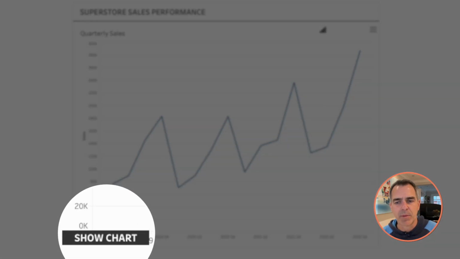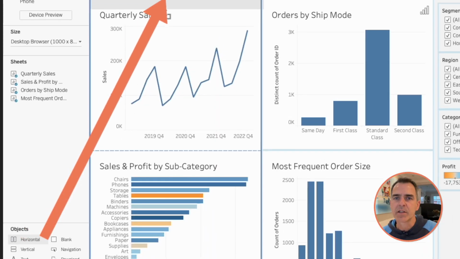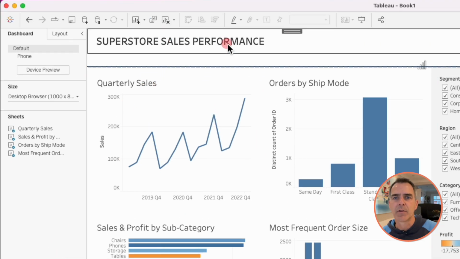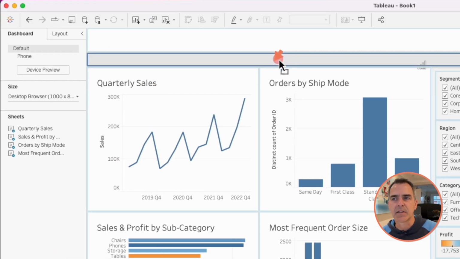But notice my button on the bottom left is now covering up part of the chart. I don't want any of my buttons to overlap any of my charts, so I'm going to put them in a container next to my title. I'm going to drag a horizontal container into the dashboard. I'm going to grab my dashboard title and drag it into that container. Now I'm going to drag each of my buttons into that container as well.